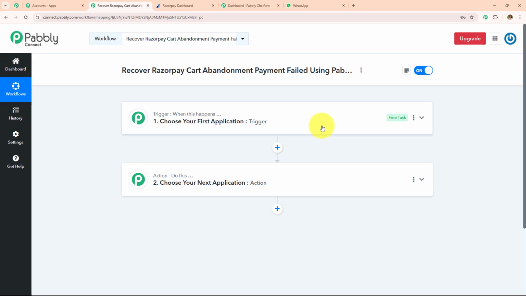Here in this workflow, I want to recover Razorpay cart abandonment payment failed using Pabbly Chatflow, which means whenever I am going to receive a new payment failure in my Razorpay, an automated WhatsApp message should be sent to that customer that your payment of this amount has failed and you can do the repayment again. Whenever I receive a new payment failure, this complete workflow will get triggered because trigger says when this happens. So when a new payment failure happens, and an action says do this, then send the WhatsApp message.